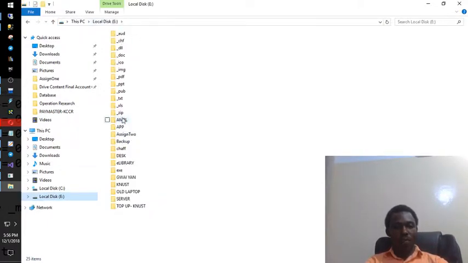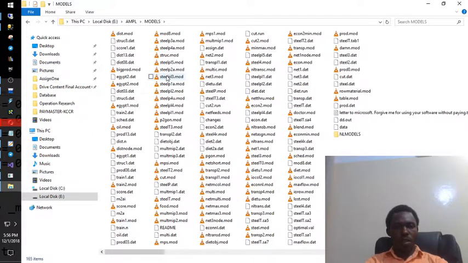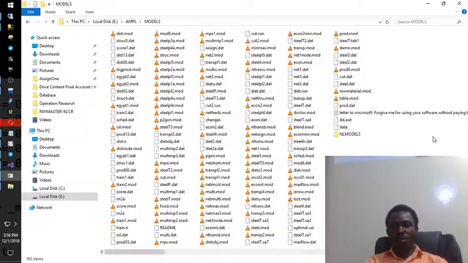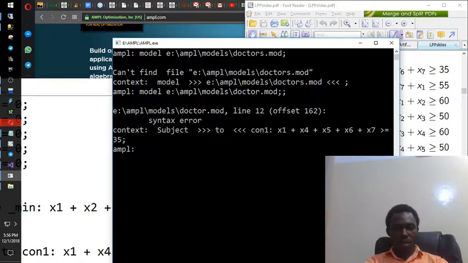Let me write E and pull. So, and the modules. This is the path. I can erase this. So typing module, I'll paste this, then backslash. The name of the file is doctor. Okay, why is it? Because I wrote doctors. Let's try that one. So let's see. No, it's not because of that.